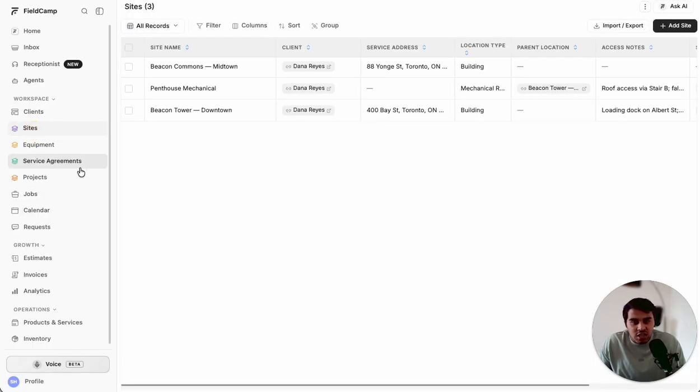Now this equipment isn't a note in a job, it's an object the whole system points at: estimate, visit, invoice, same unit record. So the tech arrives already knowing what's on that roof, and the office can answer, when did we last touch that chiller, in one click. Asset-level history across an entire platform.